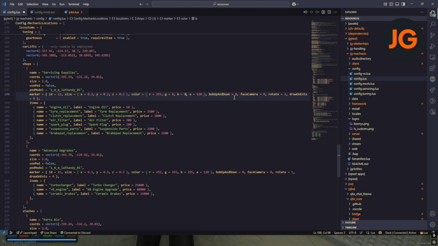Now, bob up and down, fairly simple. If you set this to 1, then the marker will bob up and down. Base camera, will it follow the camera the way you go? That's all that means. Rotate, does it spin? Draw on ends, you can leave that. That's fine. You can leave it like that.